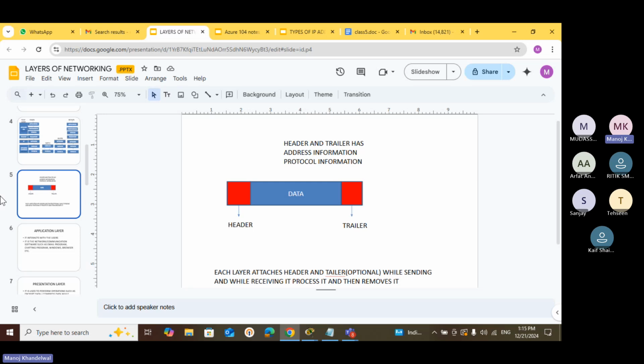Okay, next question. Who is remaining for the question now? Ibrahim, how do you remember the 7 layers of networking? What is the way to remember the names of the 7 layers? There is a sentence that we use: All people seem to need data processing.